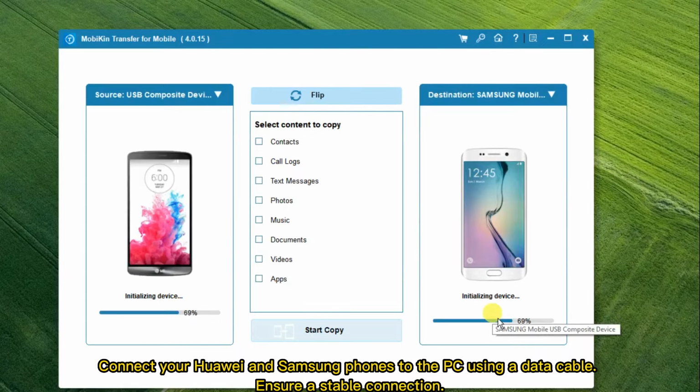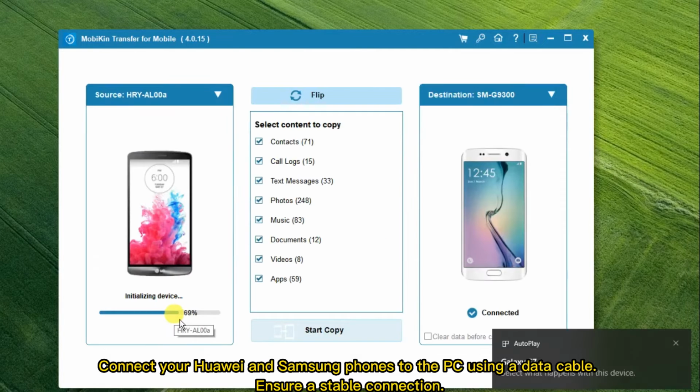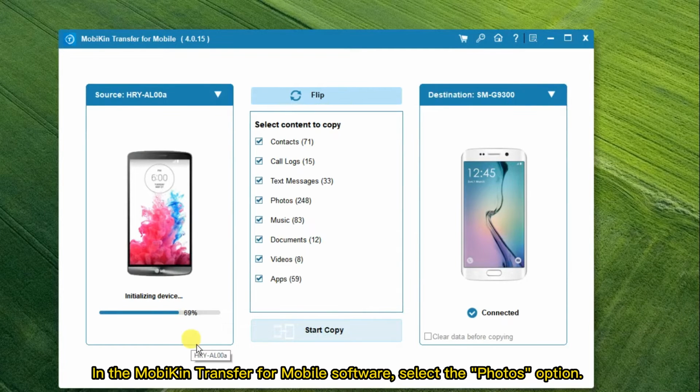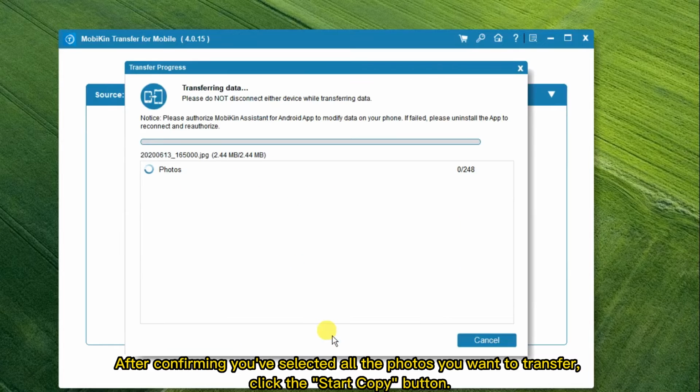Connect your Huawei and Samsung phones to the PC using a data cable. Ensure a stable connection. In the MobiKin Transfer for mobile software, select the Photos option. After confirming you've selected all the photos you want to transfer, click the Start Copy button.